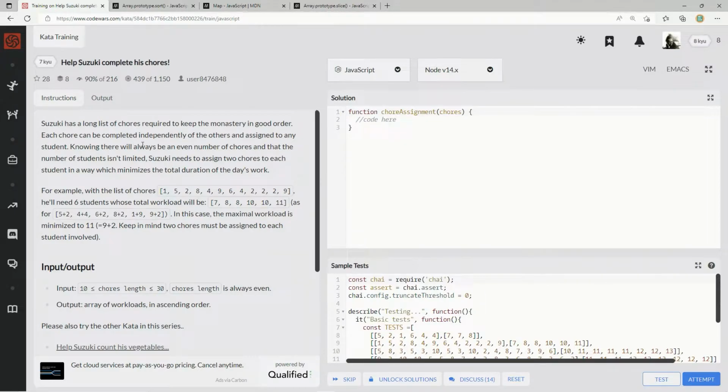Each chore can be completed independently of the others and assigned to any student. Knowing there will always be an even number of chores and that the number of students isn't limited, Suzuki needs to assign 2 chores to each student in a way which minimizes the total duration of the day's work.